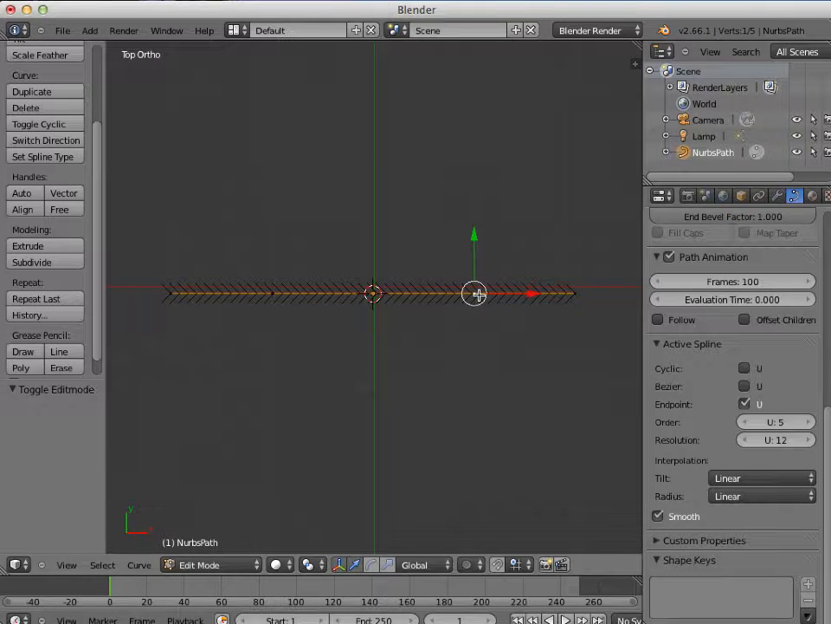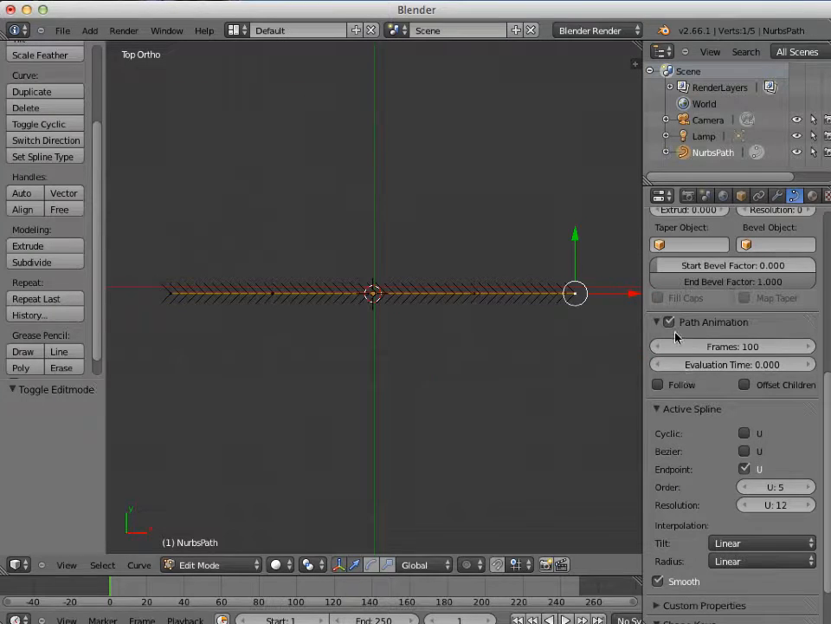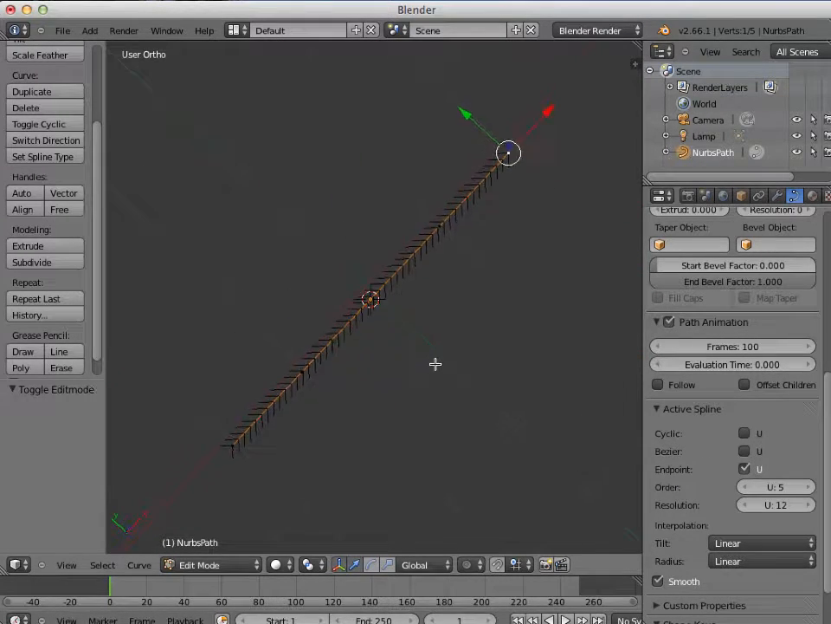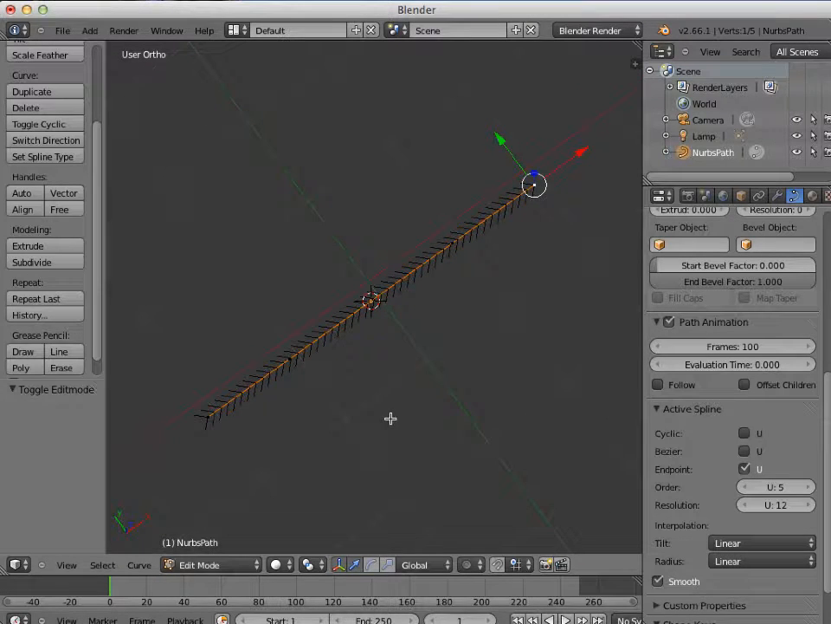Its order is preset to 5, and the path animation box is pre-checked. The path object is frequently used, as the name implies, as a path upon which a Blender object or objects can be animated along. However, one can use any NURBS curve or Bezier curve object as an animation path.